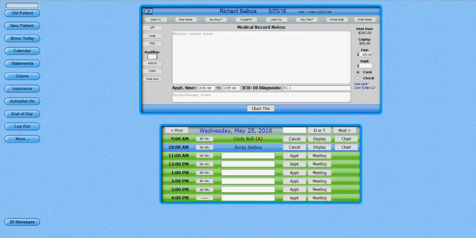Next, we have room to put a one-time modifier code on a particular claim. Now, in the insurance database, there's a place to always enter a modifier code whenever you bill a particular insurance company and this particular therapist. So this is fairly rare for most people, but if you need a one-time modifier code to go on this claim, you can type it in here. Typically, it's a two-character code. It may be alphanumeric.